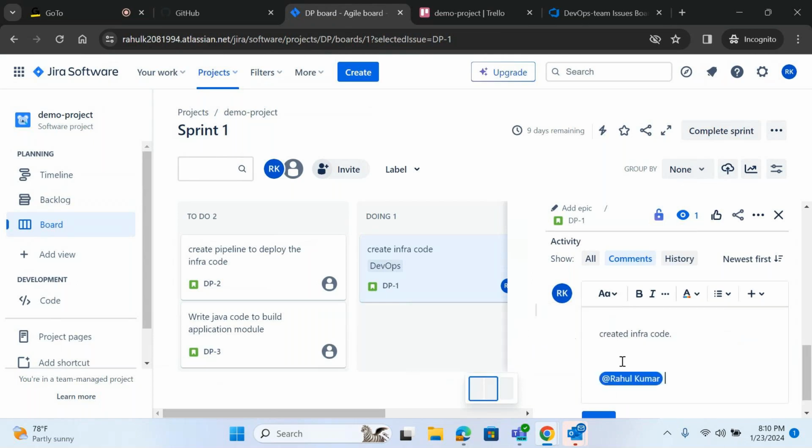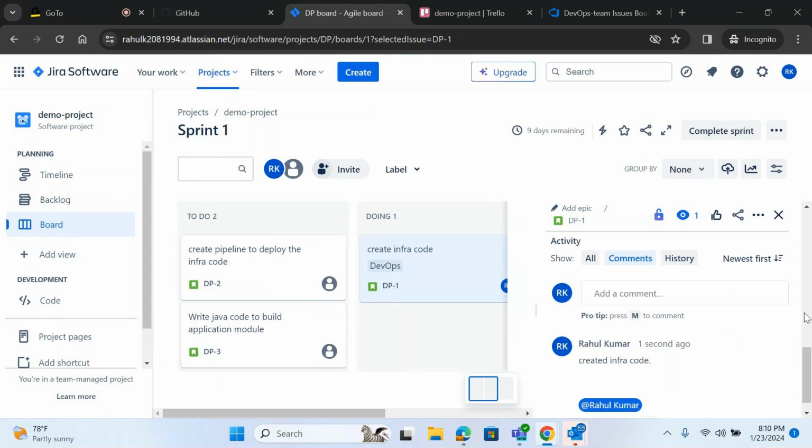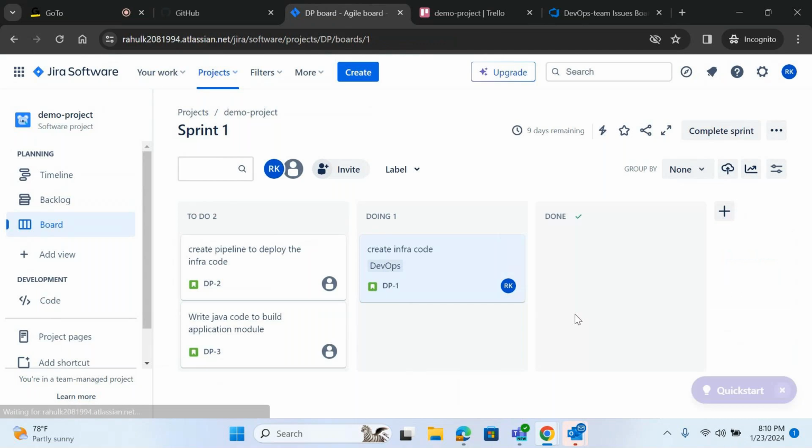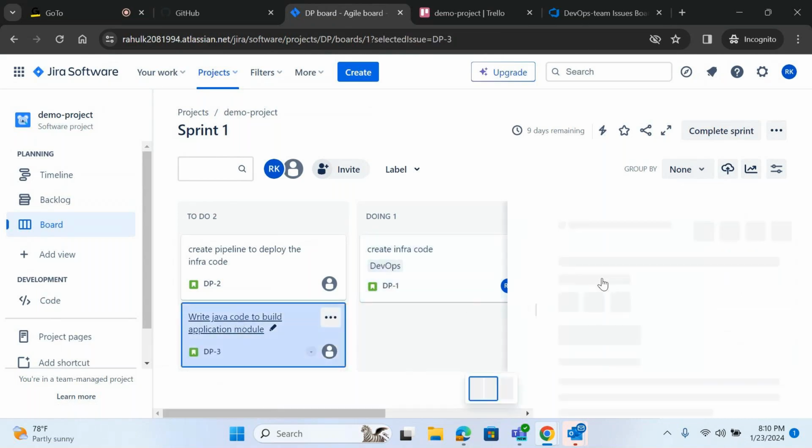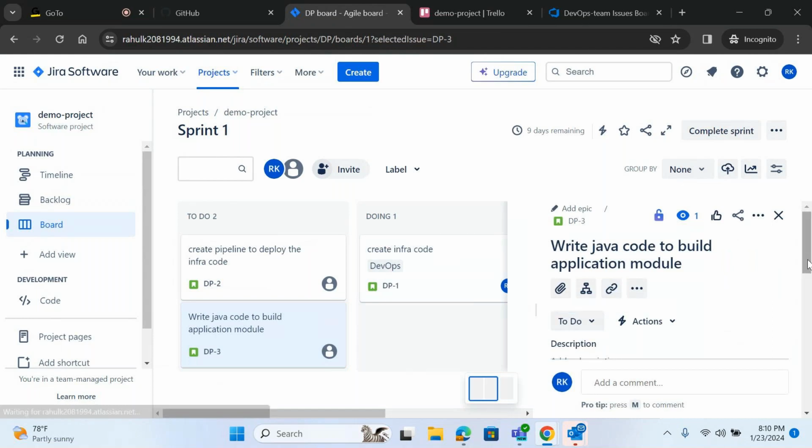See, everything we can do the same, right? That's why if you know one tool, it is easy to understand the other. See, now it is showing this is assigned to me. Now write a Java code right here, if you see.